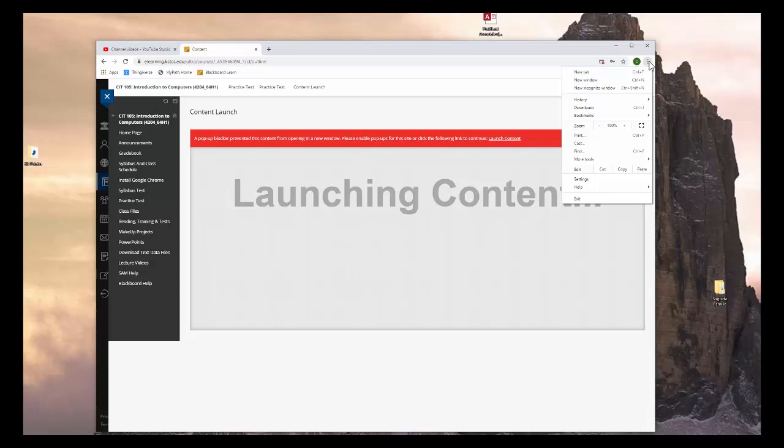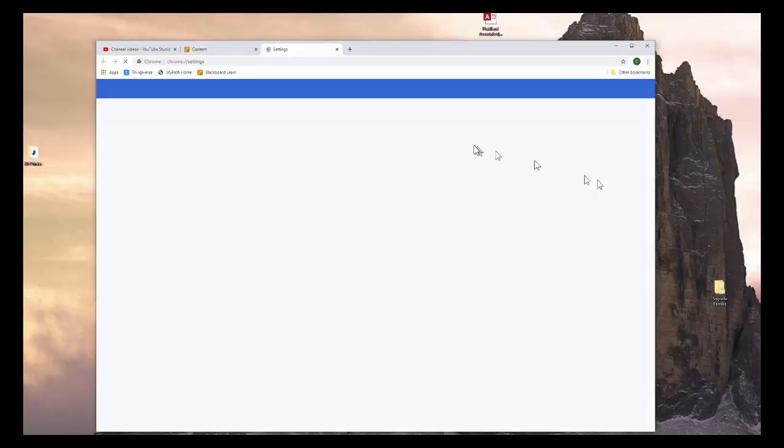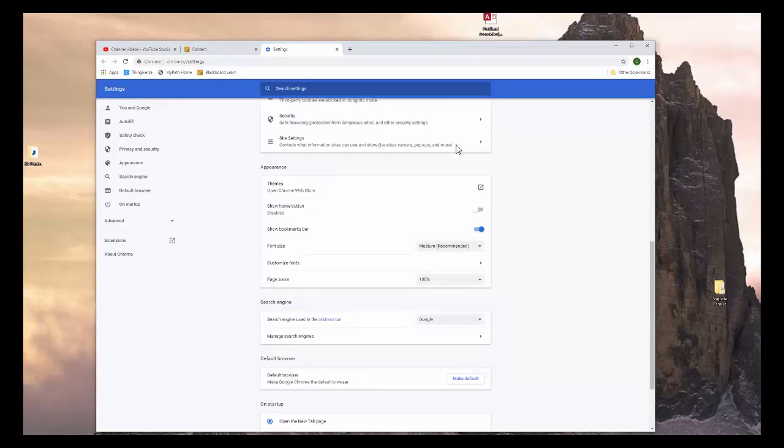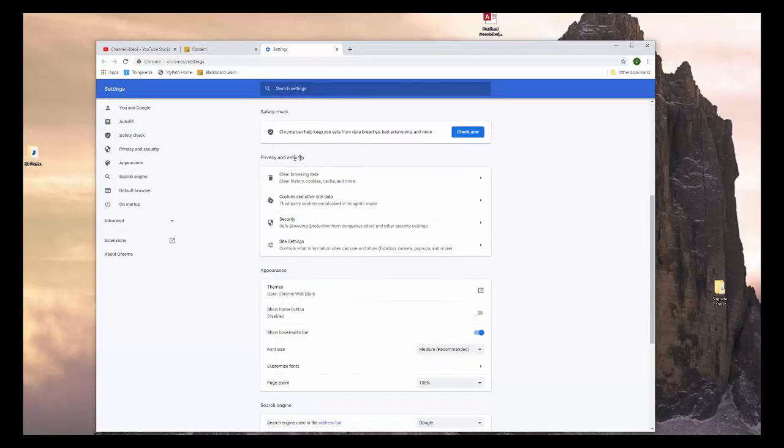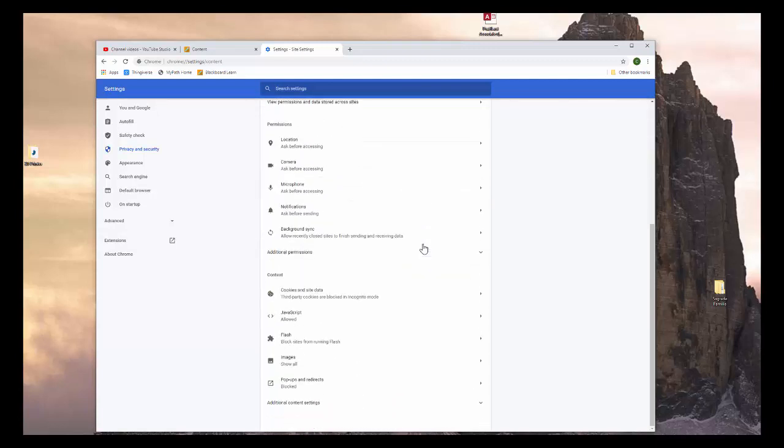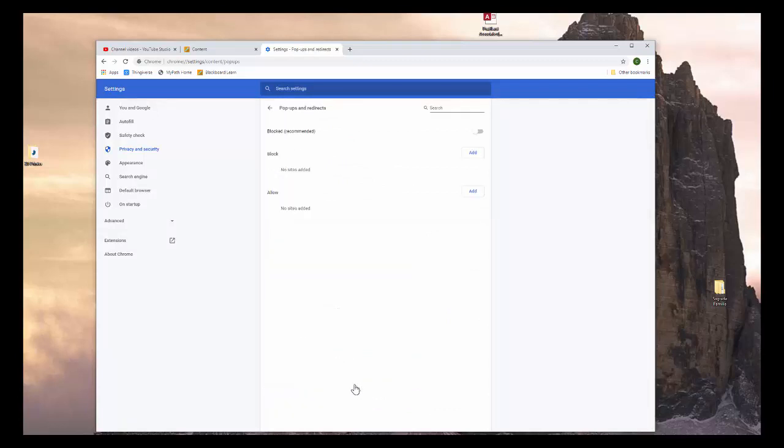So I'll click on these little three dots. I'm going to go to Settings. I'm going to scroll down to Privacy and Security. I'm going to go to Site Settings. There's a little arrow over here. Click on that. And I'm going to scroll down to Pop-ups and Redirects. I'm going to click on that. And if your pop-ups say blocked, that means we've got a problem.